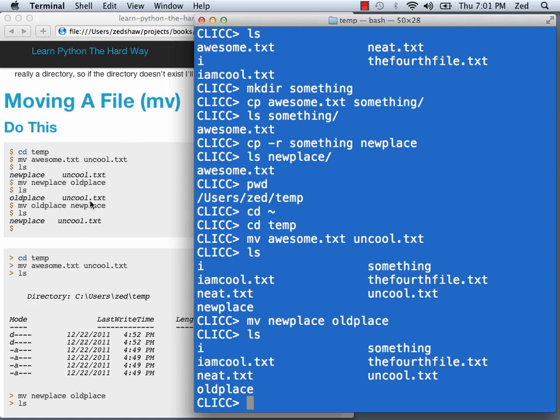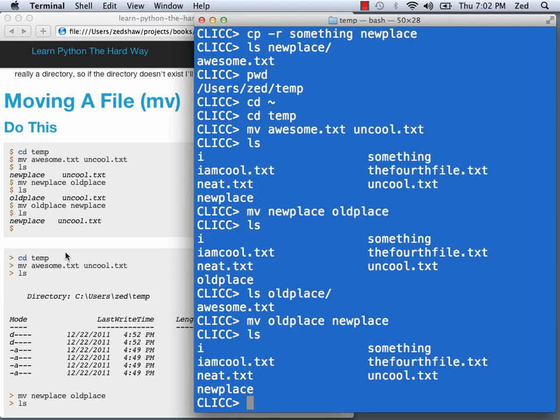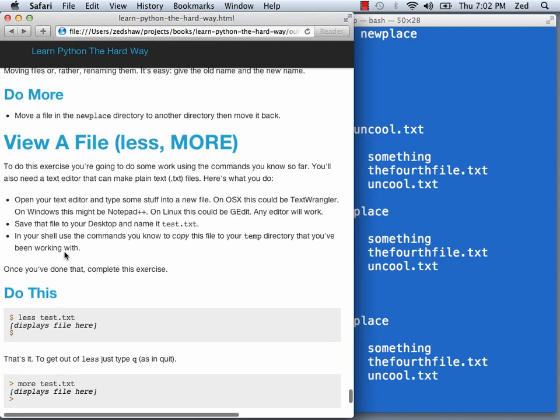If you look over in the command line crash course, I'm just showing a few of the files. Doesn't matter. Actually, look at what's in there. Okay, next one. Let's do old place. Okay, how about we move old place back to new place? There we go. Okay, continuing on.